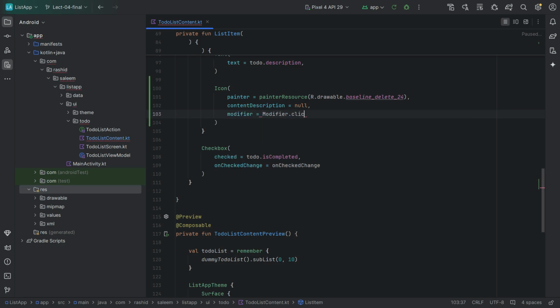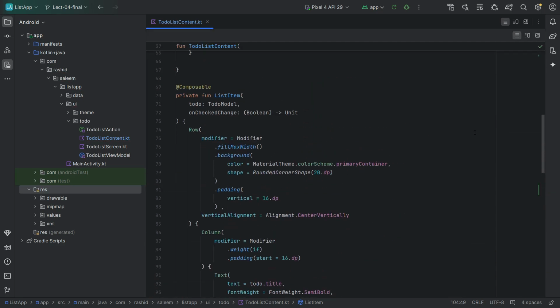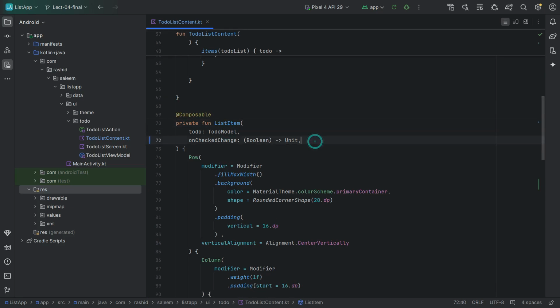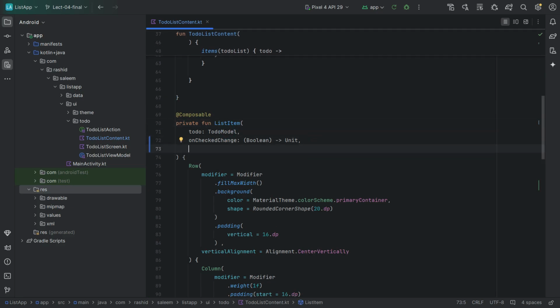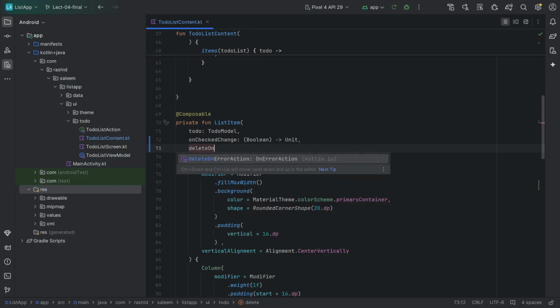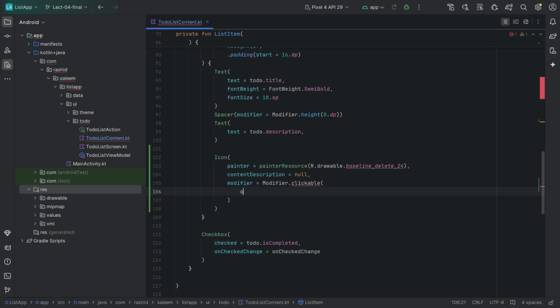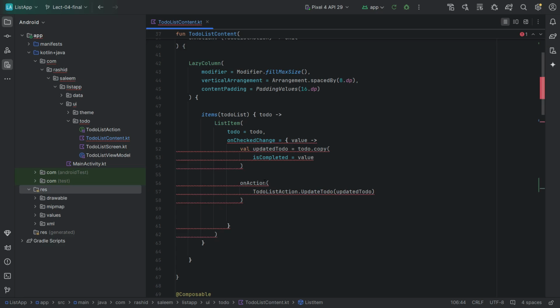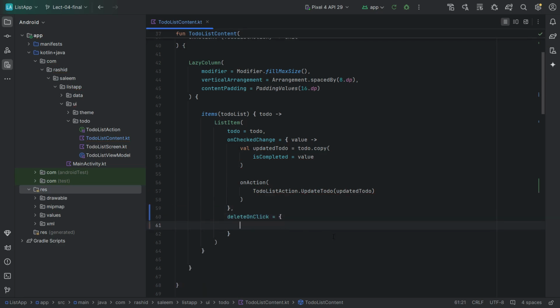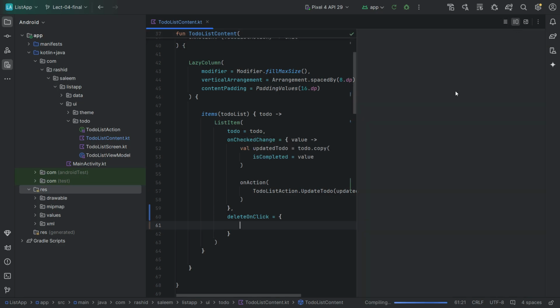So for that we use clickable, and in our list item here we add another parameter which is a function type, delete on click, and we will call this inside this one. Actually I will prefer it this way, that on click is equal to delete on click, and where we are calling this composable list item, here we also need to pass the third parameter, delete on click, and from here we first see the preview.